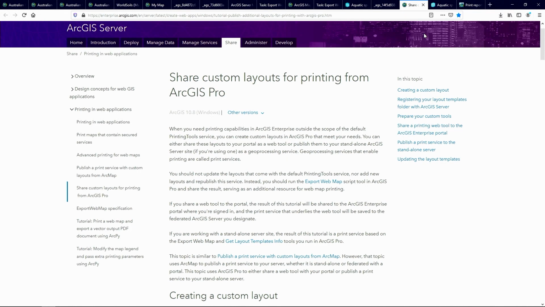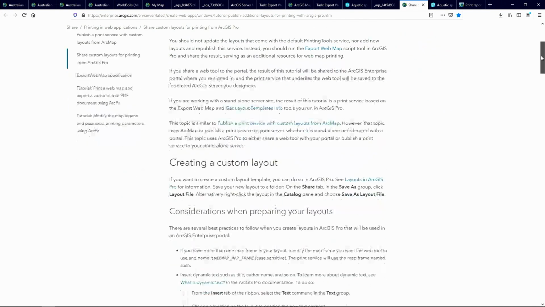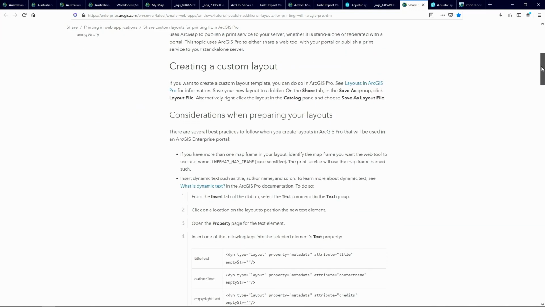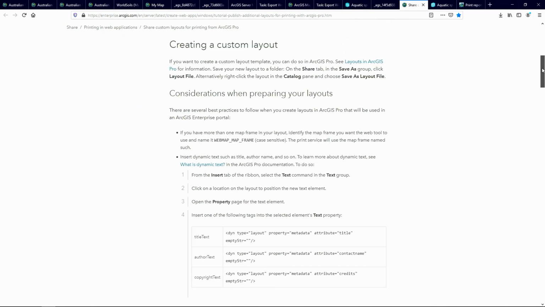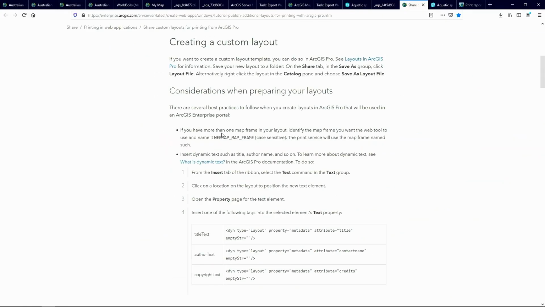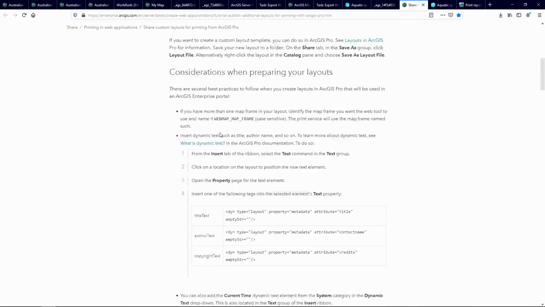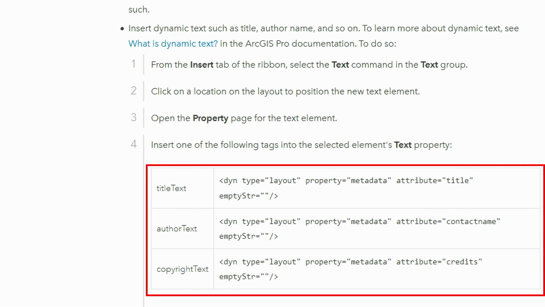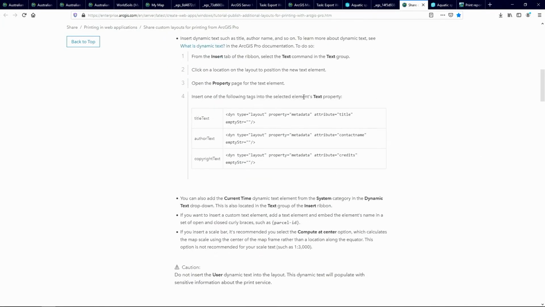Okay, before I get to that, I forgot to mention this link in my last demo. This is the help link that talks you through it. It's a tutorial, basically, that helps you create that layout and publish a print service with your custom layouts. And you see here the option that talks about how to name that main map frame, and here are all the XML tags that you can use to add title text, author text, copyright text, etc.